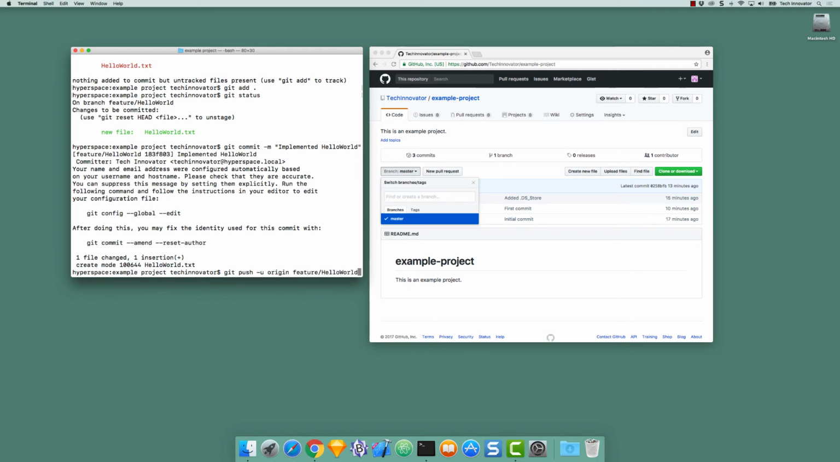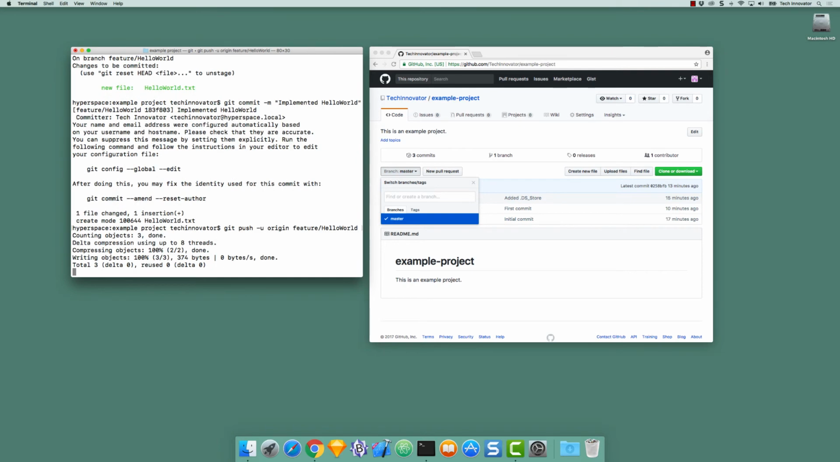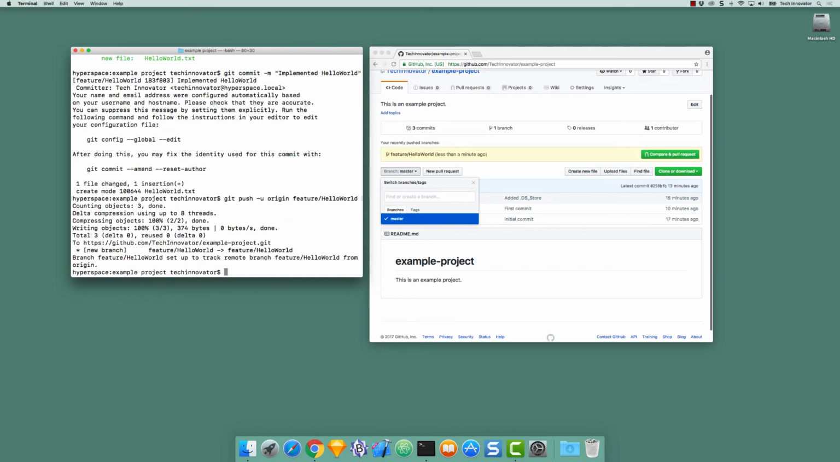And previously when we ran this command, we did origin master. This time we're going to push to origin feature hello world because this is a whole separate branch. Before we were pushing to the master branch, now we're actually pushing to a feature hello world branch, and that will actually create the branch and push to it simultaneously on a remote repository. So here it's happening.